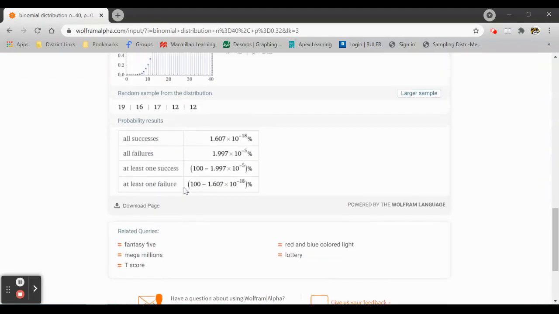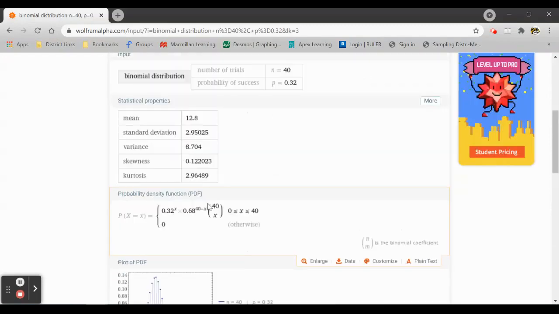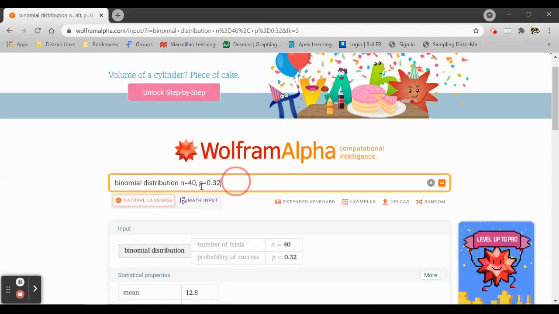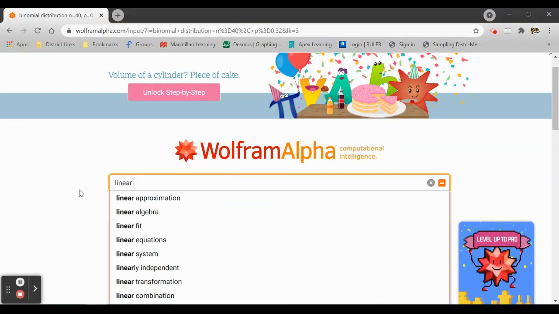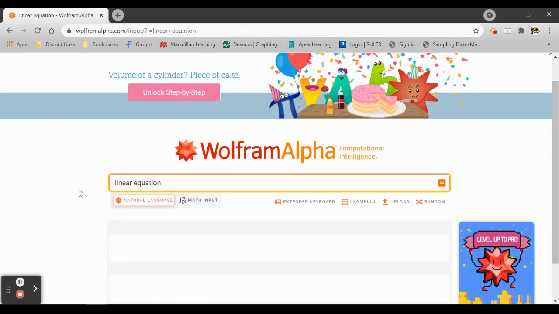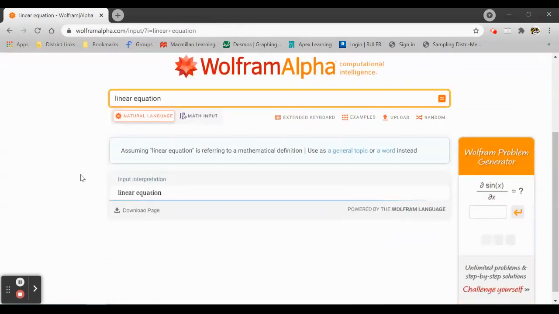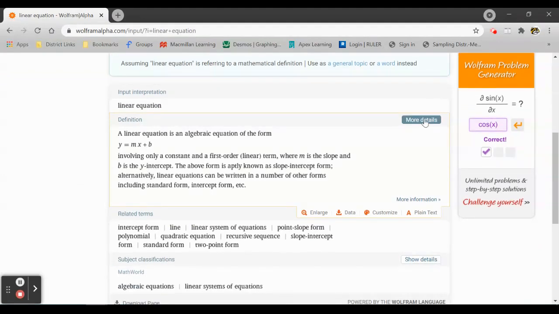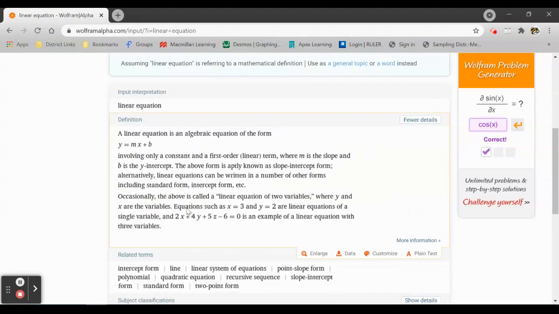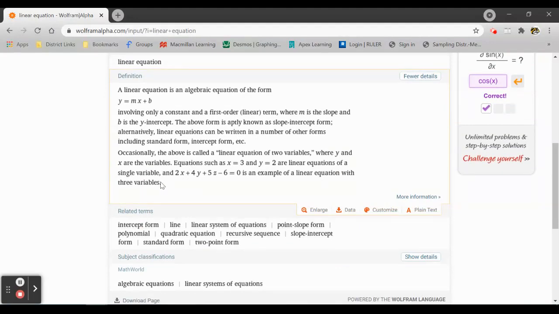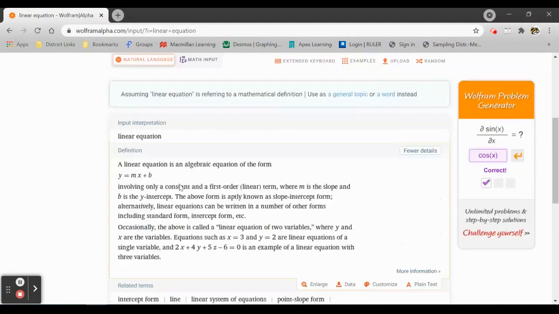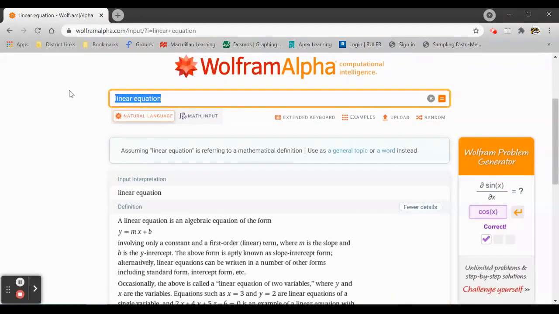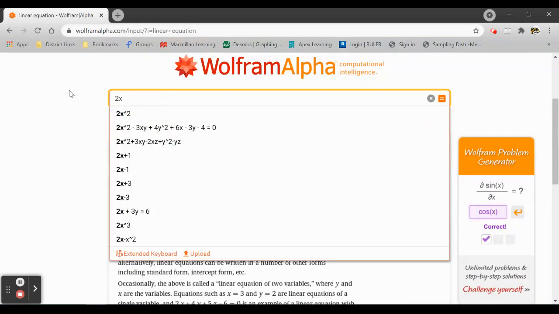I also teach an Algebra 1 course. So for Algebra 1, I might say to a student, let's solve linear equations. And if they're not sure what a linear equation is, they're able to type in linear equation. And then Wolfram Alpha will give them definitions and a lot of details regarding that, so they can help clear up some of their misunderstandings, or if they need a little bit more help with some of the information they're unsure about. It can also help with homework too.